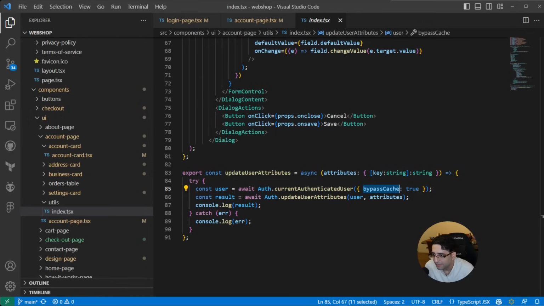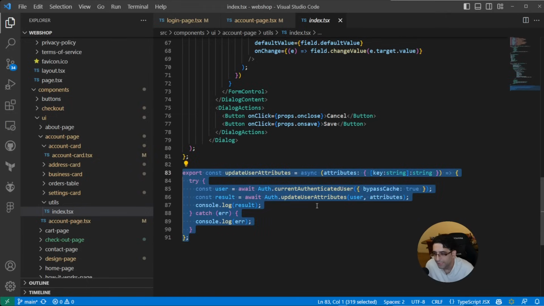Then we are updating the attribute, so we need to pass in the user object and then the attributes we want to change. I'm also logging the results and then catching the error, but this function is used to change all the attributes. I do need to say that for the password, this is not working, and for the phone number and for the email, you also need to confirm them, so that's a different way of doing it. But for the name and the other custom attributes, this should work.